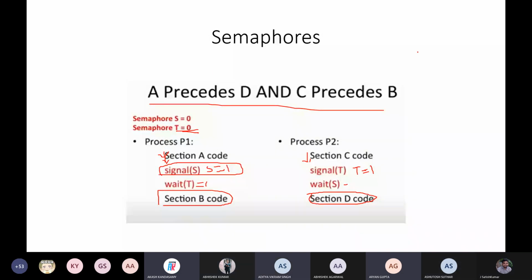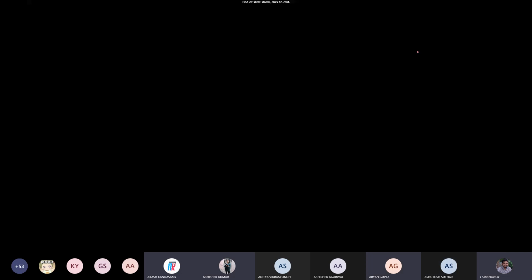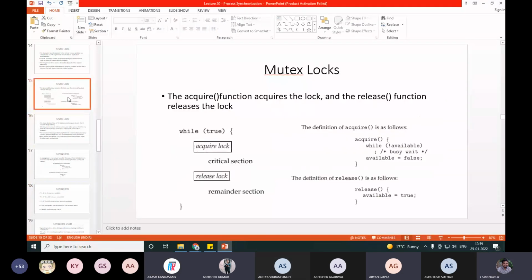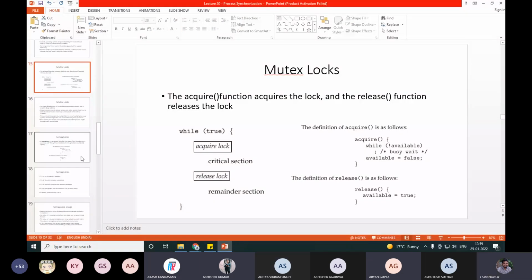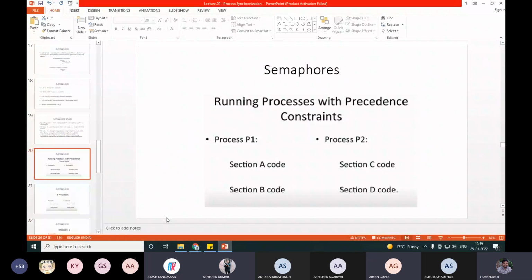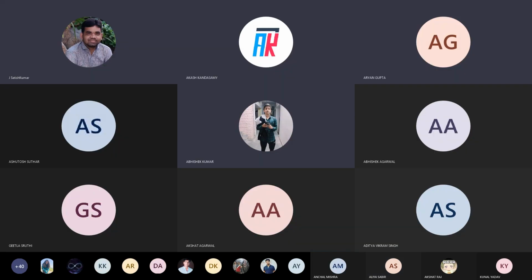Yes, sir. Okay. Now there are other methods also. Monitors is another method. You can explore by yourself. This one slide is repeated, right? Yeah, this slide is repeated. You can remove this. I'll upload this slide. You go through the slides. If you haven't understood, you ask me. If you have any question in today's class, you let me know.